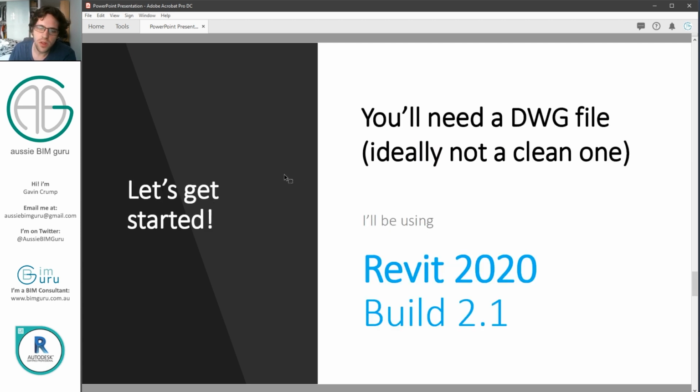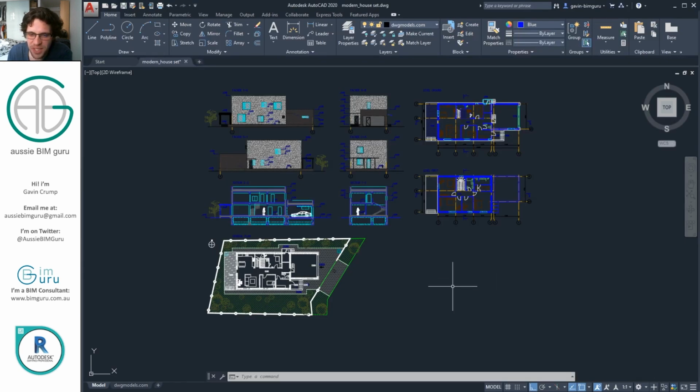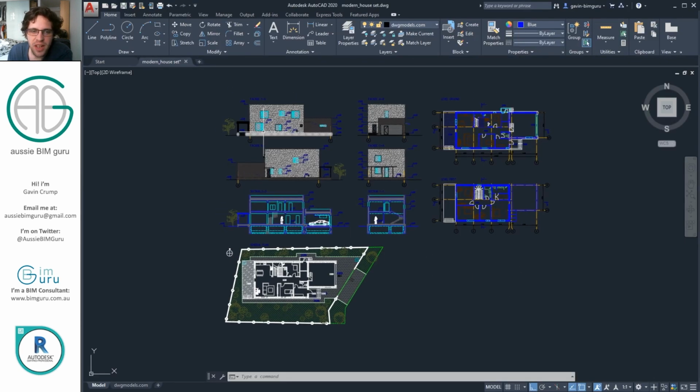So let's get started. I'm going to be using Revit 2020 build 2.1. And you will need a DWG file that you can use just for testing. I just downloaded one off the internet. I looked up DWG house plan and took the first file that I found, and it's pretty messy, so that's good. That's what we want. So in this case, this is my DWG file that I've downloaded.